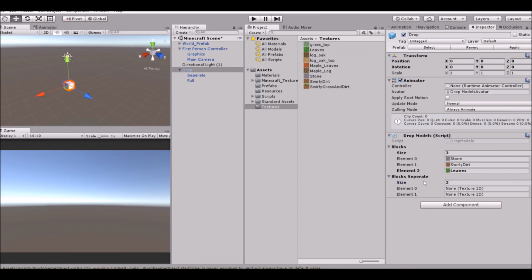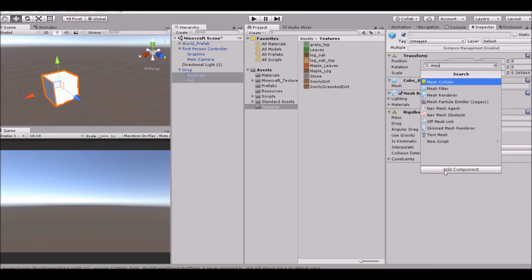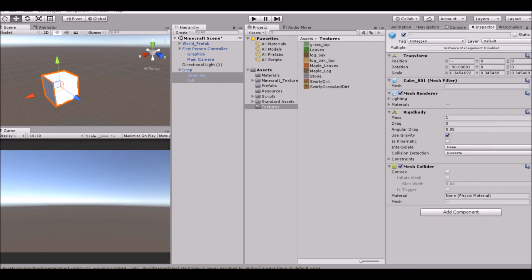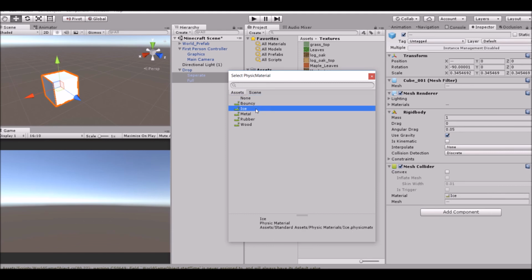So these textures, unfortunately, for right now, won't work very well. It's because we need a separate type of texture for the separate one. And I'll show you guys how to do that in another tutorial. You can go ahead and press play, I think. And if you guys want, you can go ahead and give these a rigid body and a mesh collider. But the physics material, we'll just set it to be like ice or something. Doesn't really need to be anything interesting. Rubber, wood, anything like that.